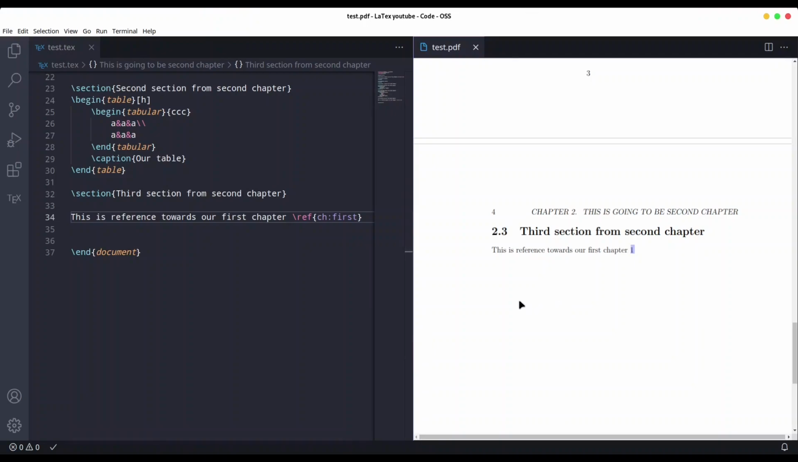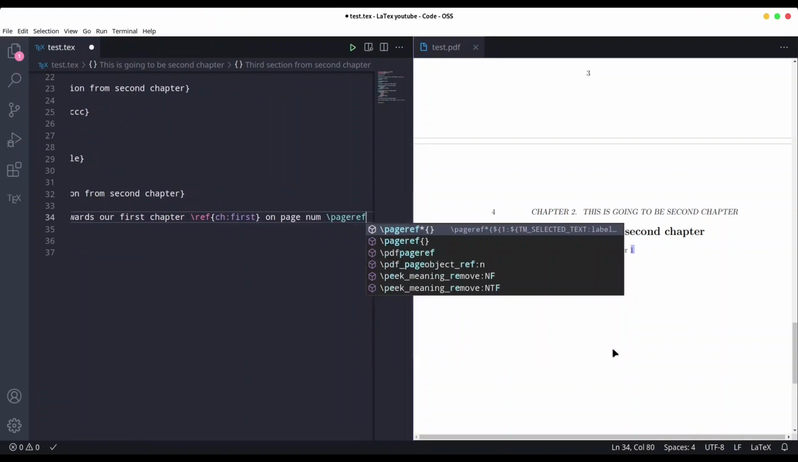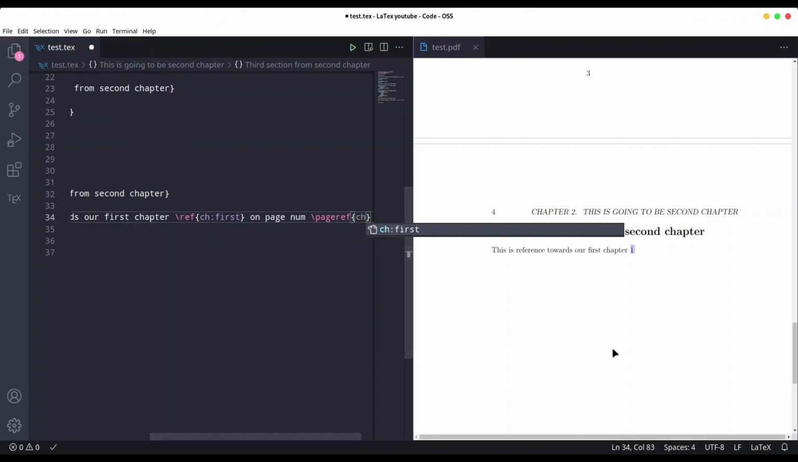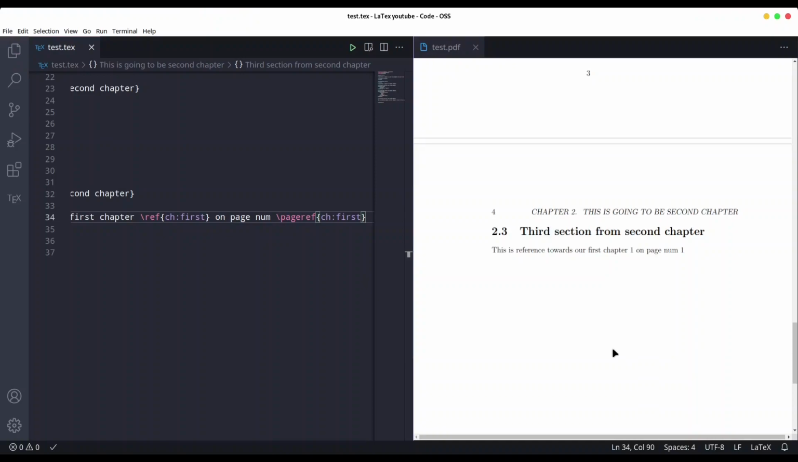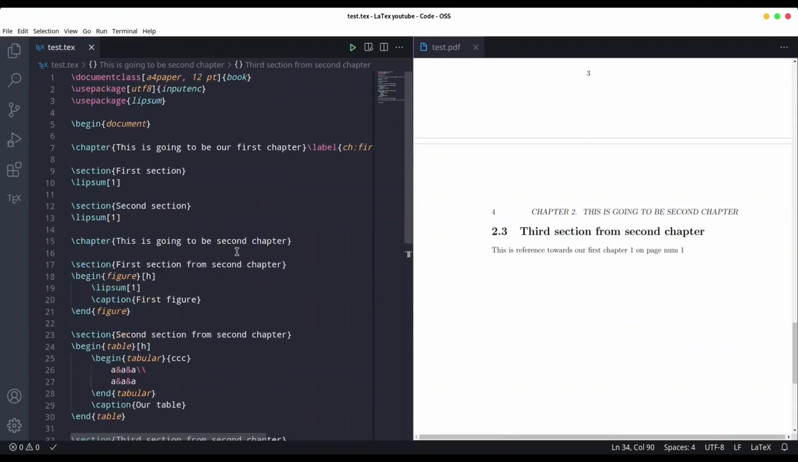And there is one more thing very useful for this purpose. We actually could reference a page for our chapter with the command pageref, and then provide the very same key ch first, like this. Save it. And you see, this is a reference towards our first chapter, chapter 1 on page number 1.